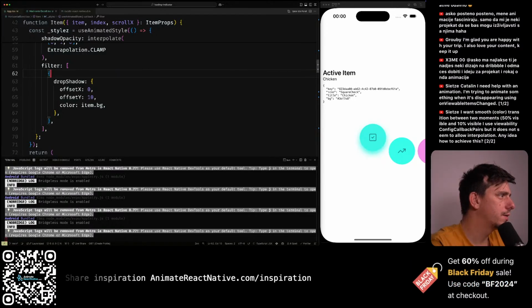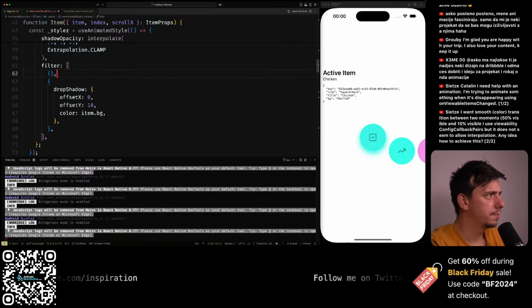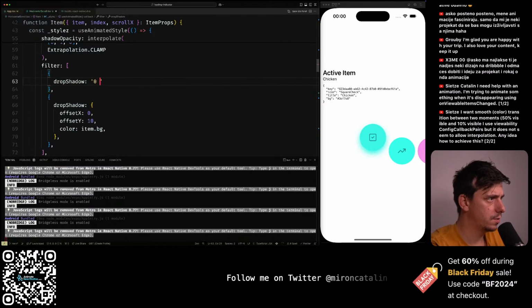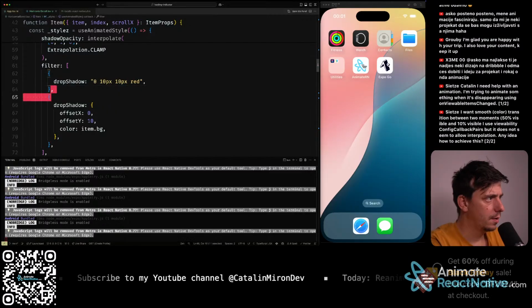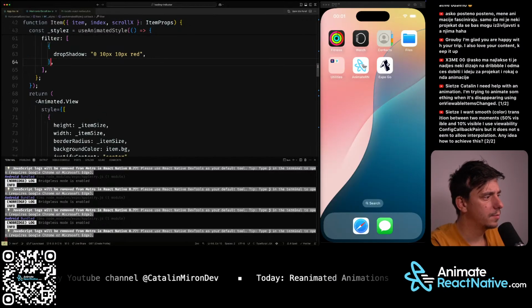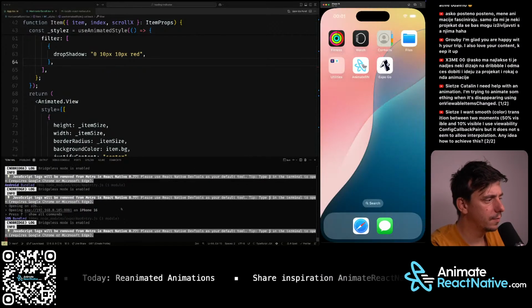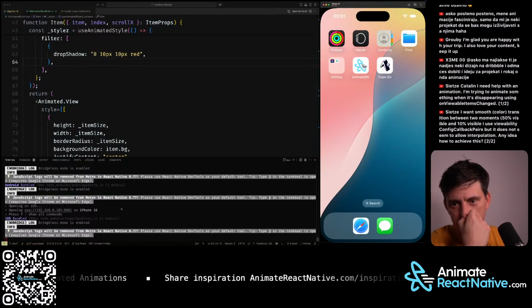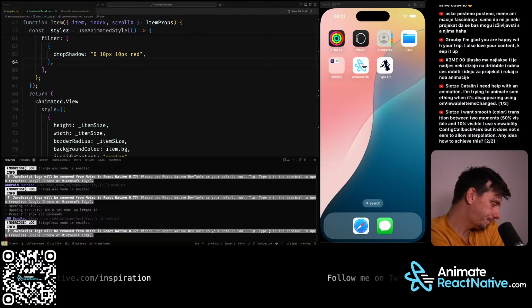What if I'm specifying another drop shadow? Okay, so drop shadow, I'll give here. It's 0. Come on. And red. It is crashing. I cannot pass. Gotcha. Okay.